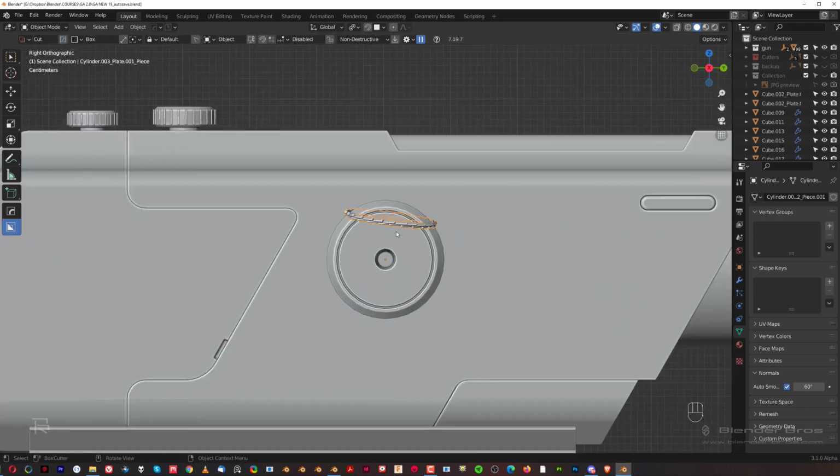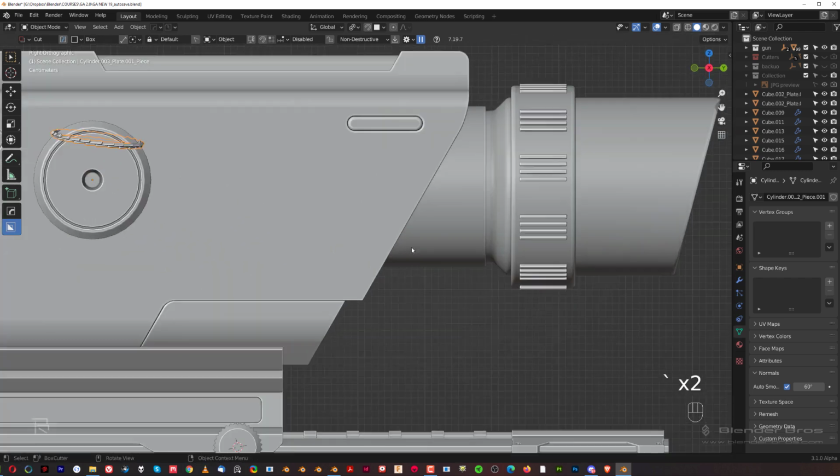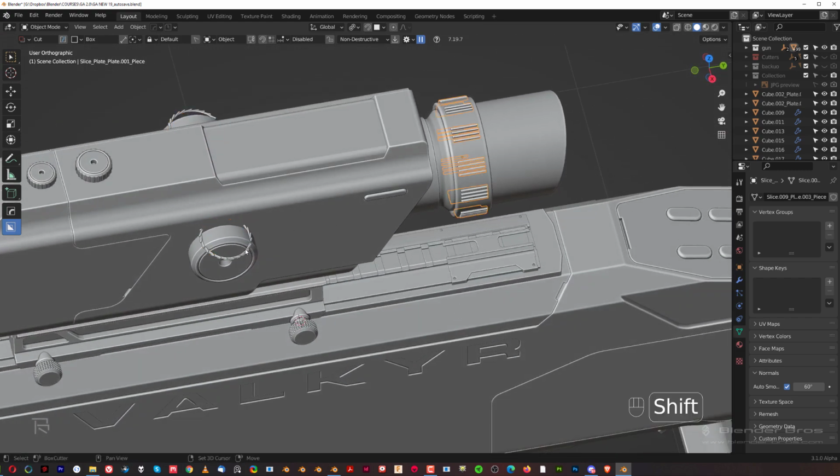Basically, I have no clue what happened here again. Dude, what is happening to my arrays, man? For real. Look at this. My arrays are messed up now. Okay.